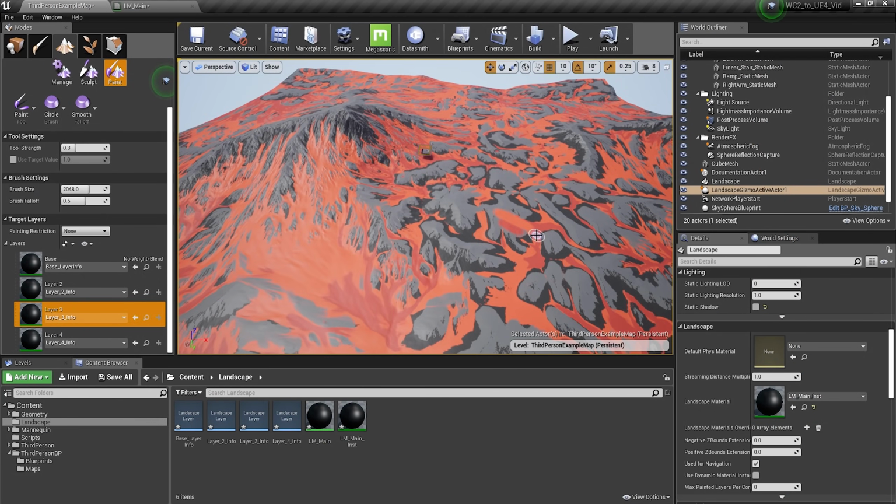So that pretty much wraps up the basics to getting your landscape into Unreal Engine 4. In the next video, I'll be sure to show you how to import massive terrains from World Creator 2 into Unreal Engine 4's World Composition tool. It's a really neat feature and I can't wait to show it to you.